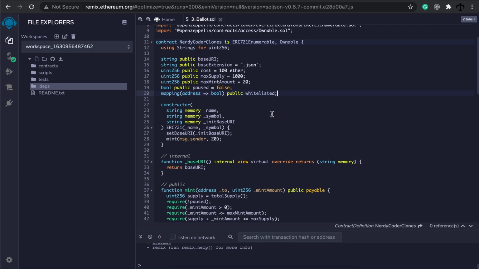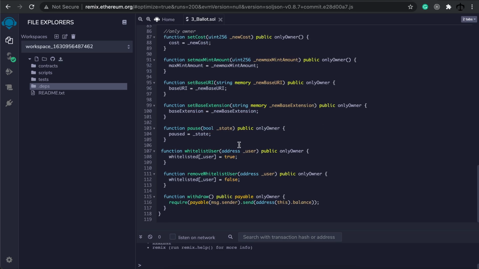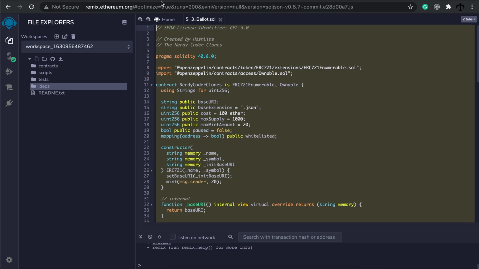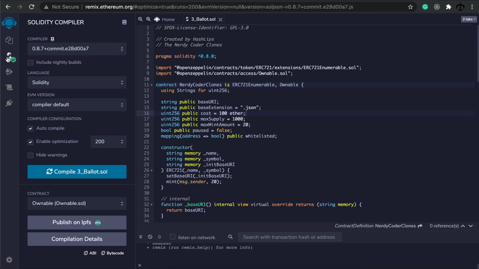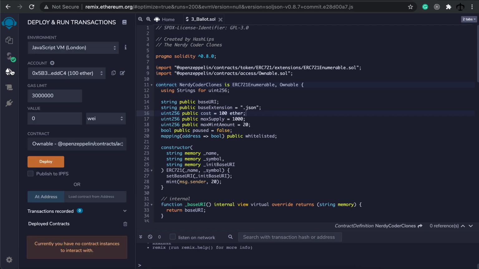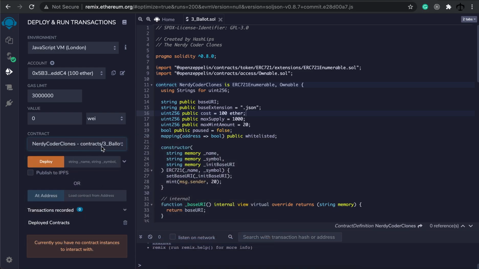But anyway, this is our basic contract. I went through it line by line in the previous tutorial. In this tutorial, it's just how to use it. So I've now done this and I want to make sure that I can run it. Everything is auto-compiling, the enable optimization is running, and if I select this contract over there, then I will be able to deploy it.